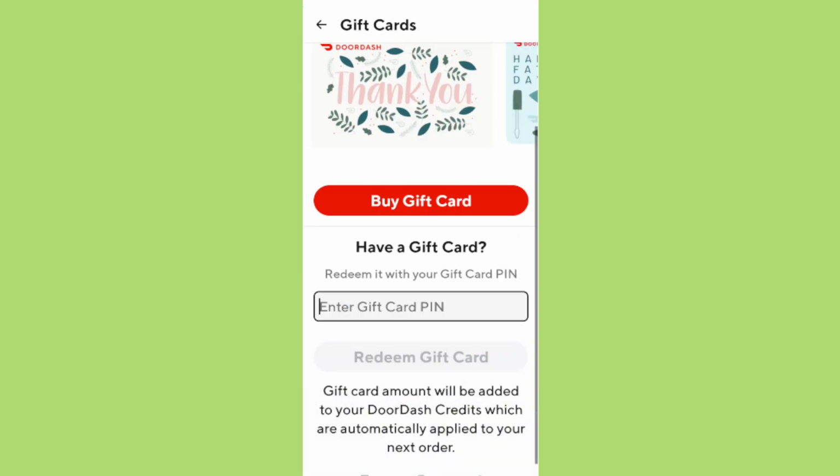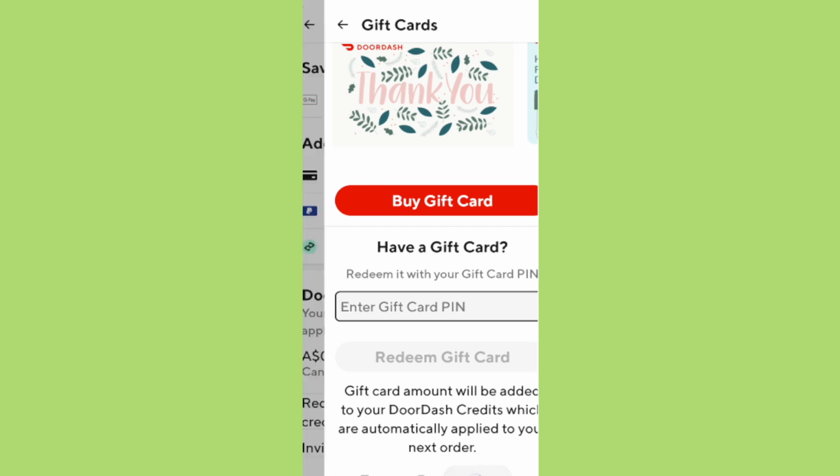And there you have it. By navigating just a few simple steps in the Doordash app, you can control and modify your payment settings with confidence. Hopefully this guide helps you make your Doordash experience as smooth as possible.